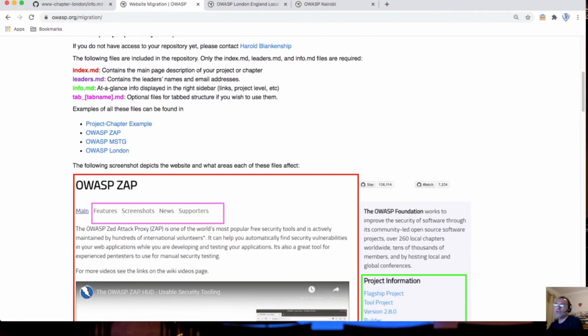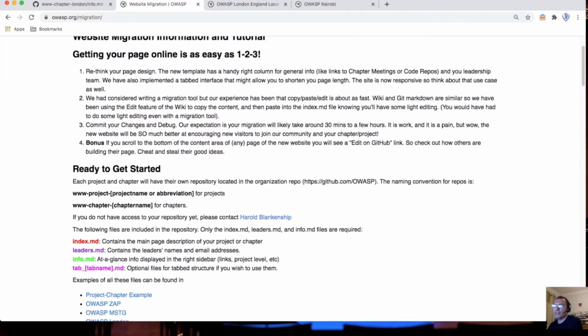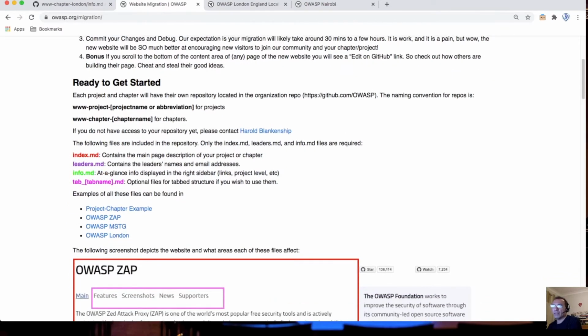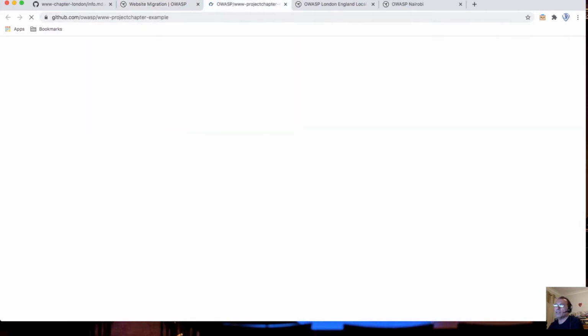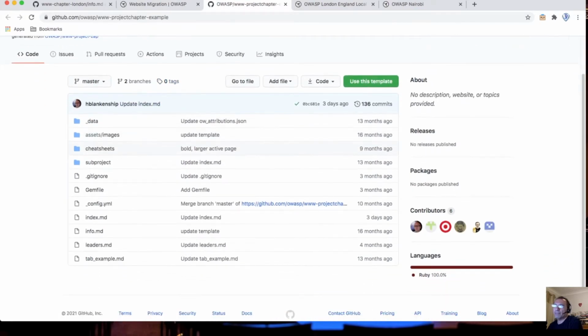Okay, if you look at the OWASP website migration page, you will see that there is an example of the files like index.md, leaders.md, info.md, and the tab structure at a fictitious project chapter page called project-chapter example. So if we open it and we take a look at it in GitHub, we will see some example files.